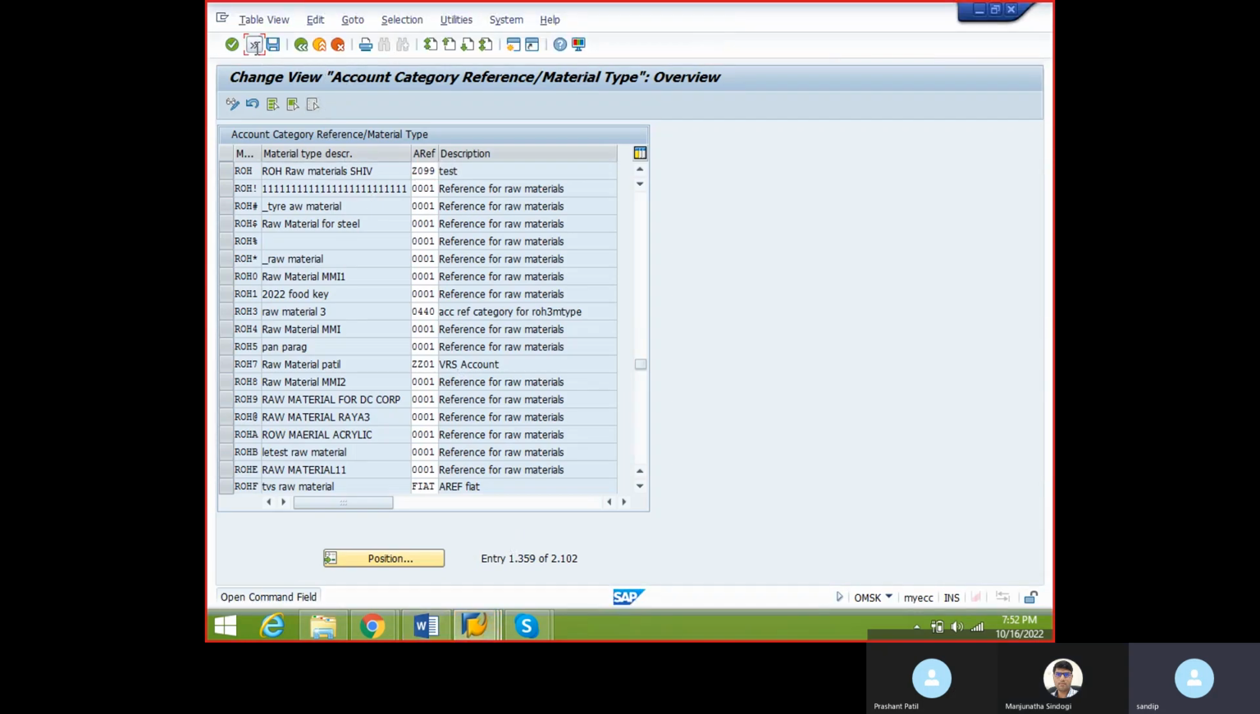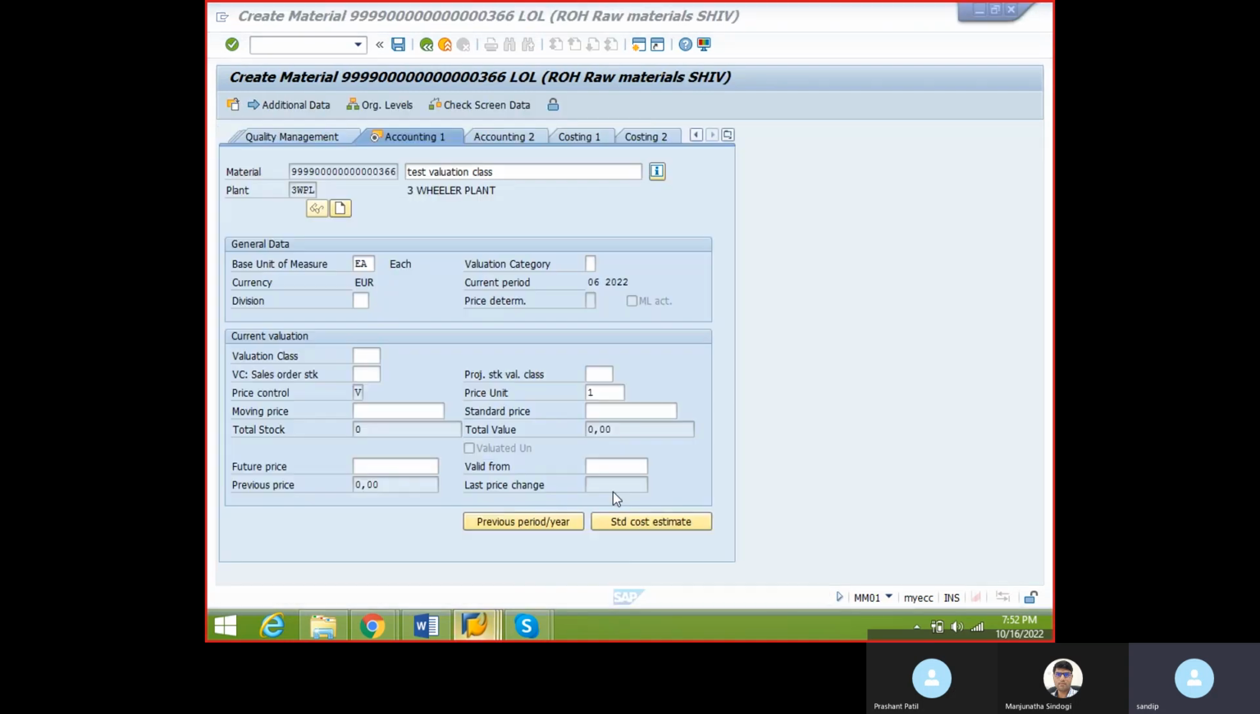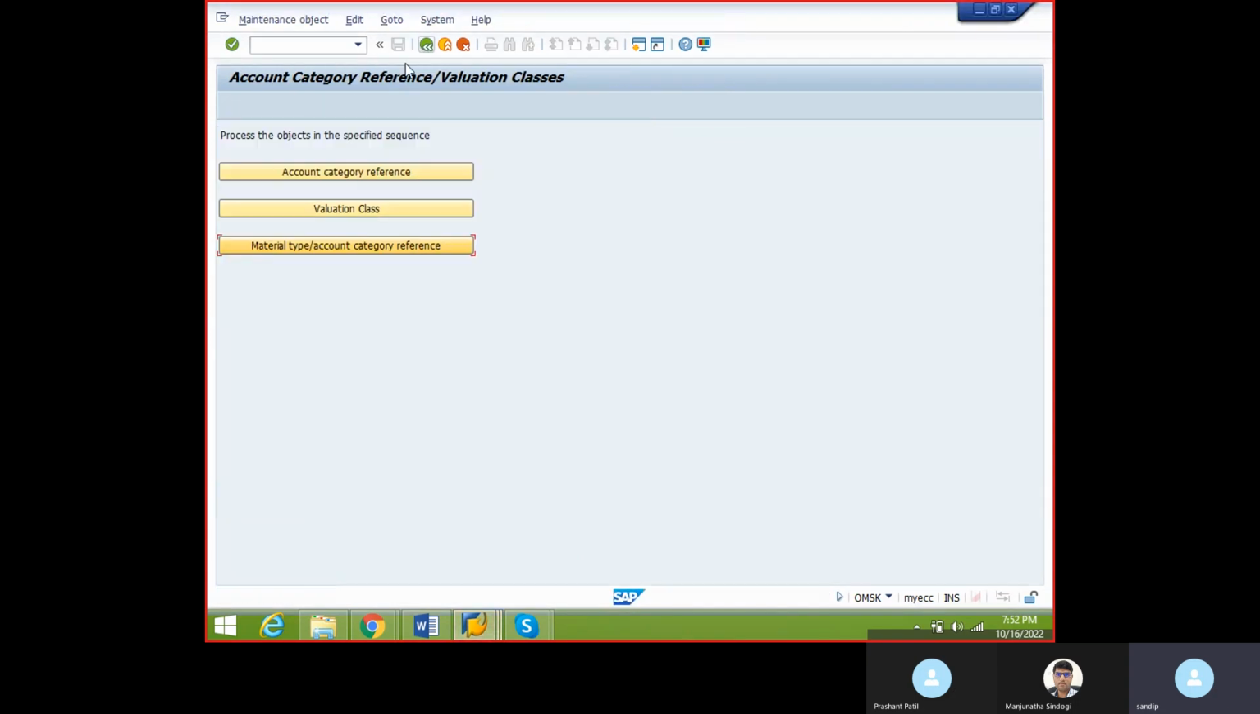Okay. This part, as I mentioned, has no impact on your process, but to get the required valuation classes in the material master, this configuration is used.